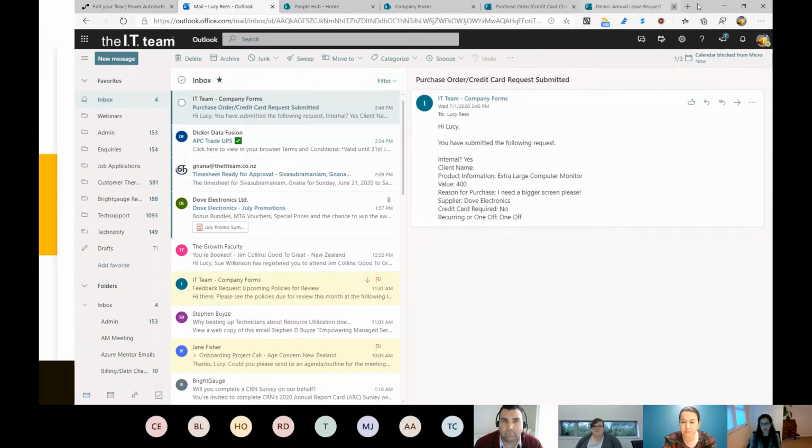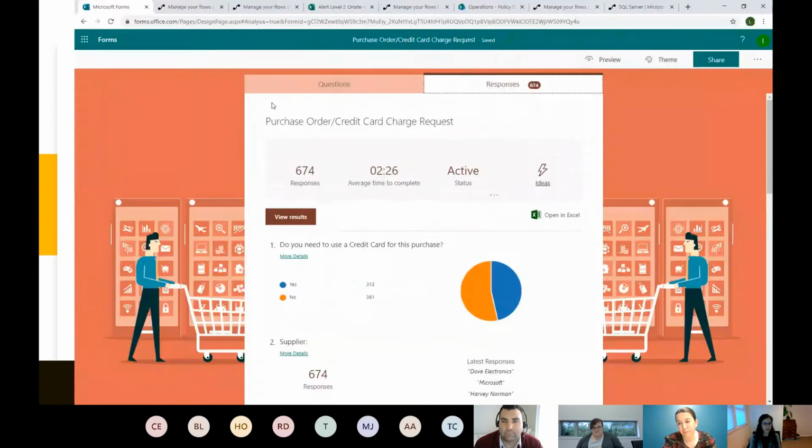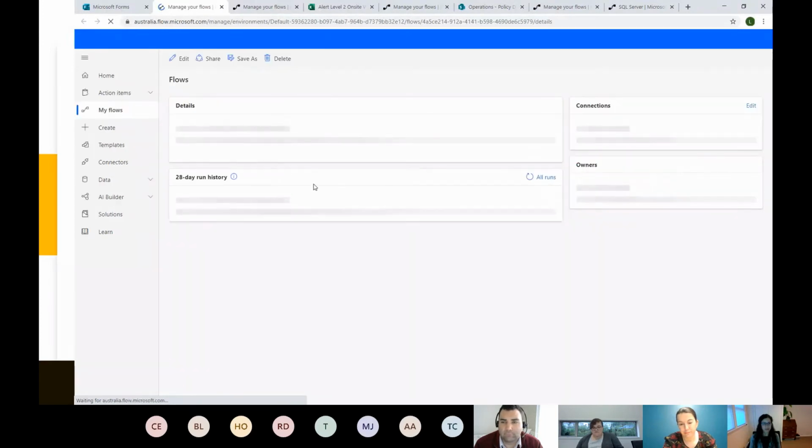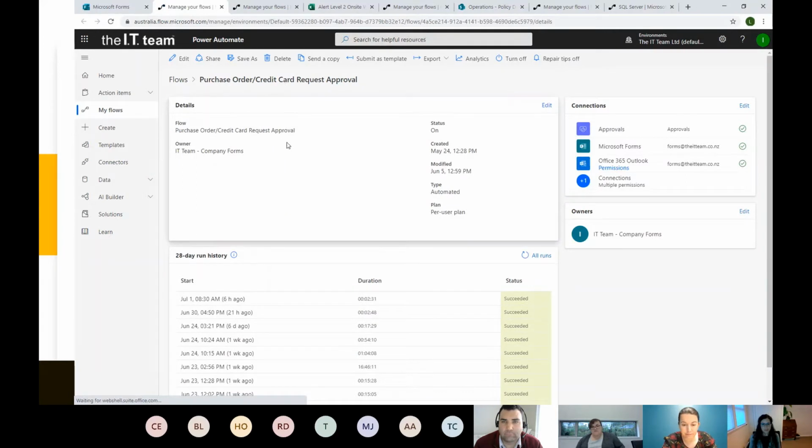What does it actually look like though? Let's jump in to the back end. So, managing your flows. Purchase order credit card request. Like I showed you before on the form, we've used that over 600 times now. We've had that in place since 2018, I believe.